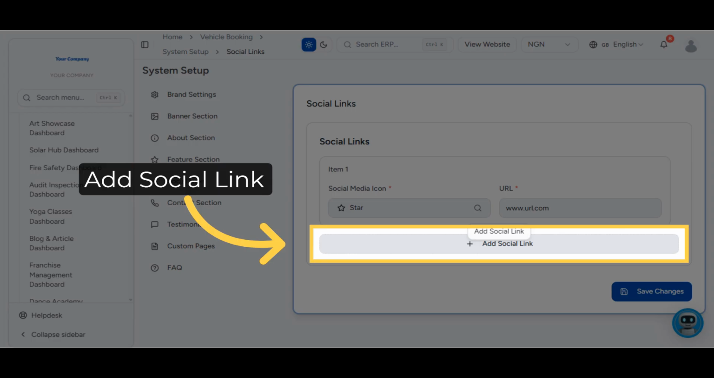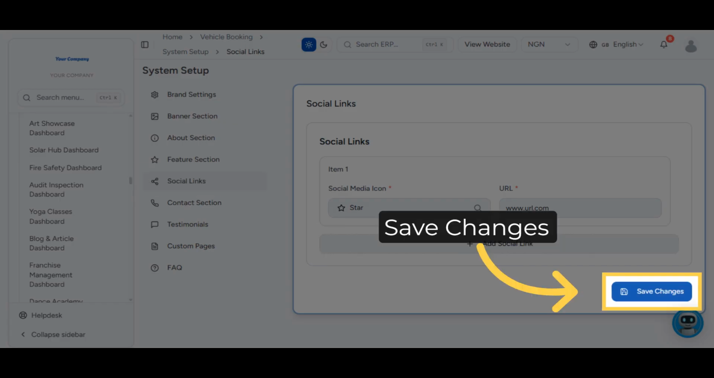Click Add Social Link if you'd like to include another one. You can repeat this for every platform your business is active on. Once you've added all your social links, click Save Changes to apply and save your social links.